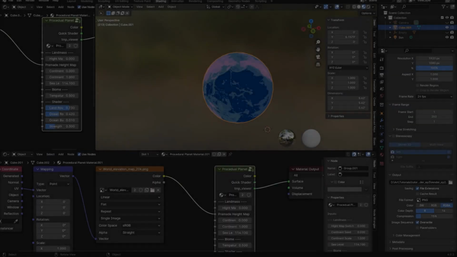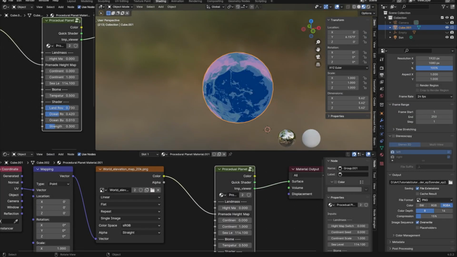Hey guys, welcome to the final episode of how to make a procedural planet in Blender. Today I want to show you how to make some more biomes and work on the rain shadow, which is a phenomenon where one side of a mountain range is going to be more luscious than another.